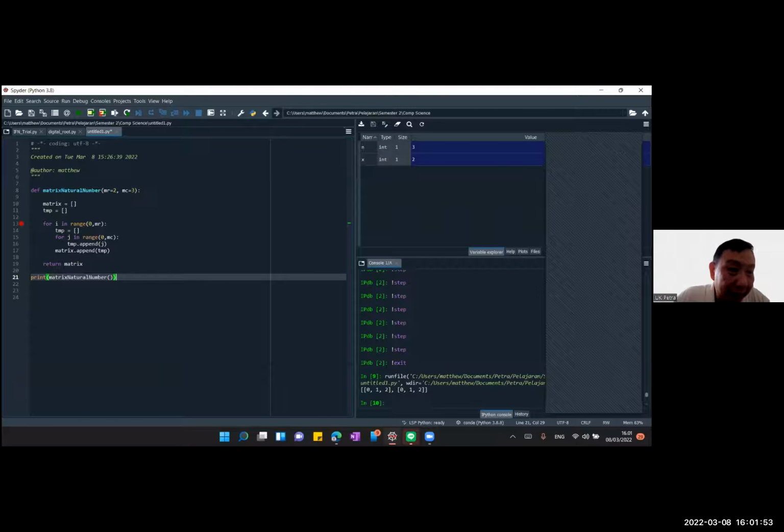Okay, so you create a matrix with the temp. And then the first loop is from 0 until maximum row. That's correct. Then you create a temporary, and then J is the range from 0 to maximum column. That's correct.